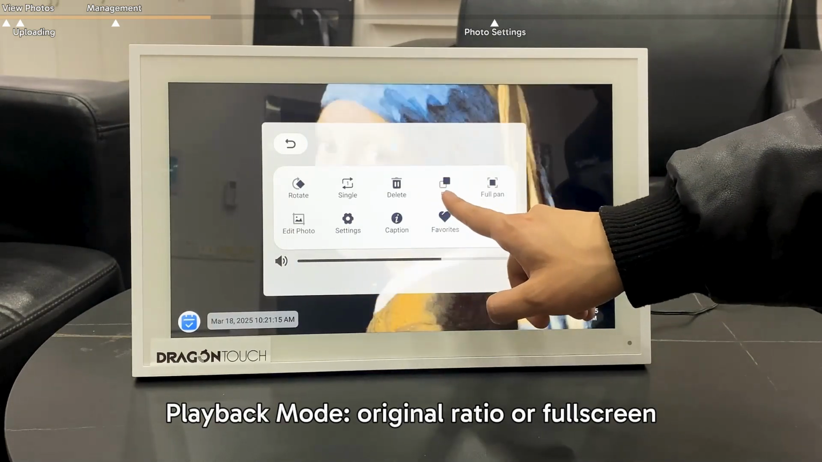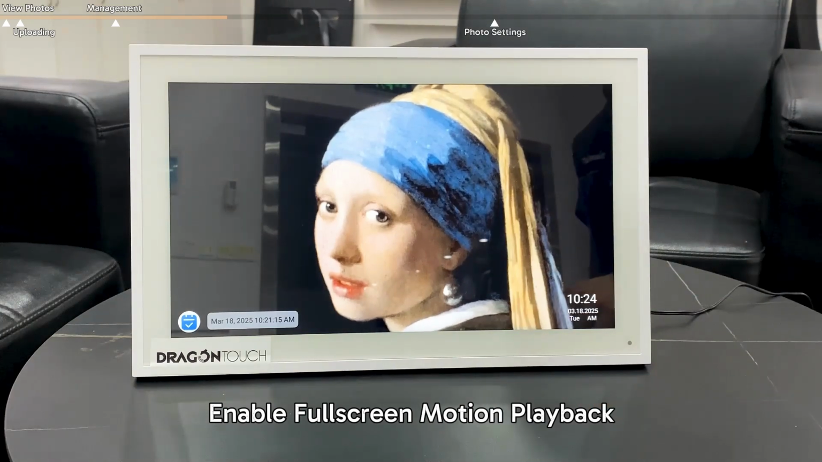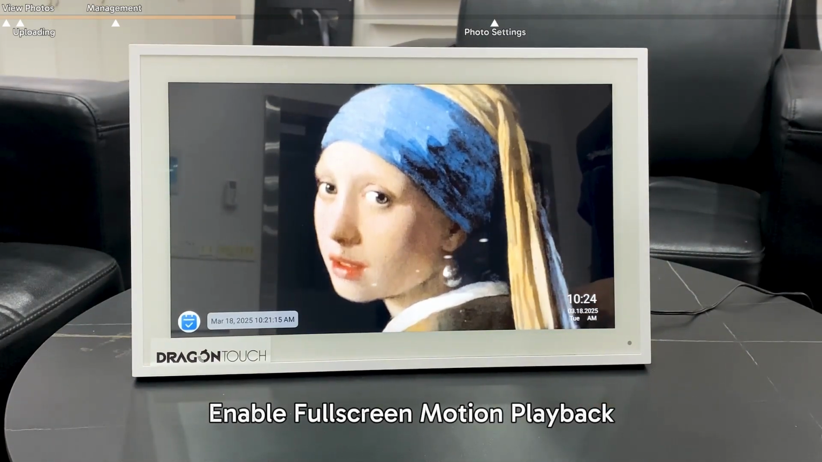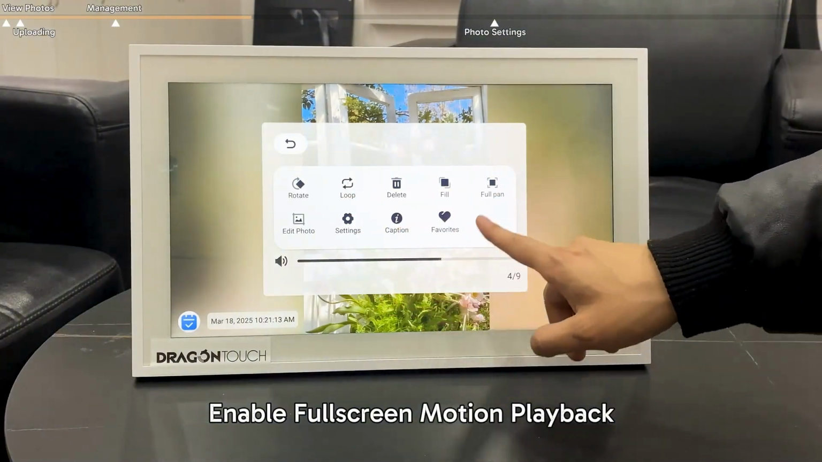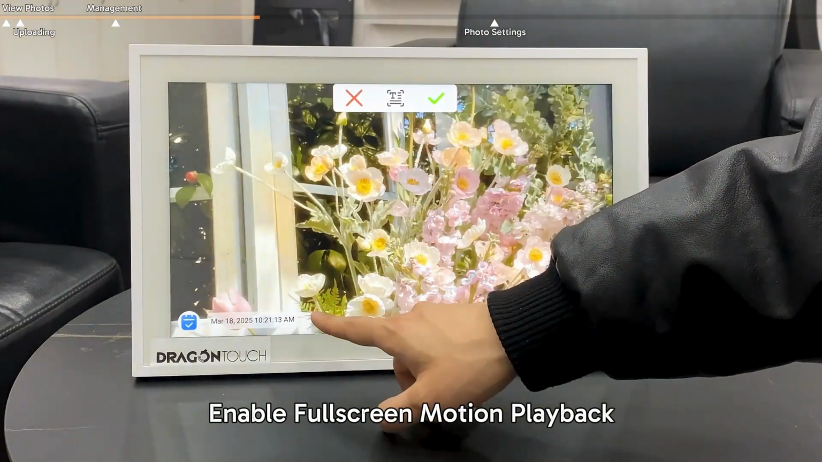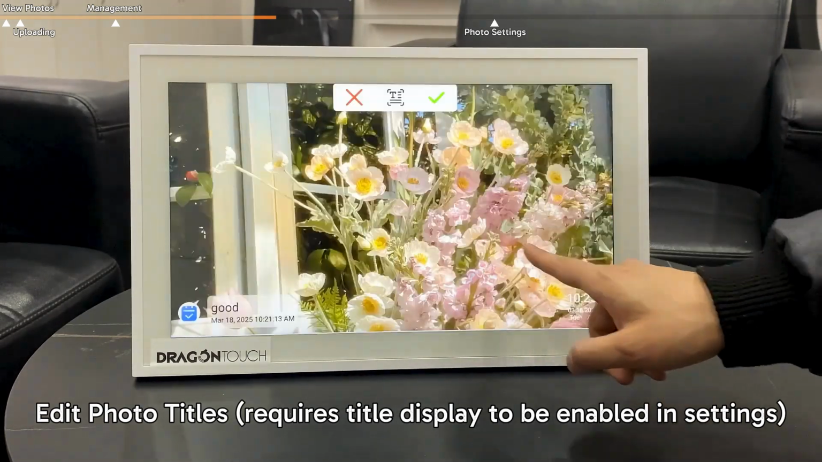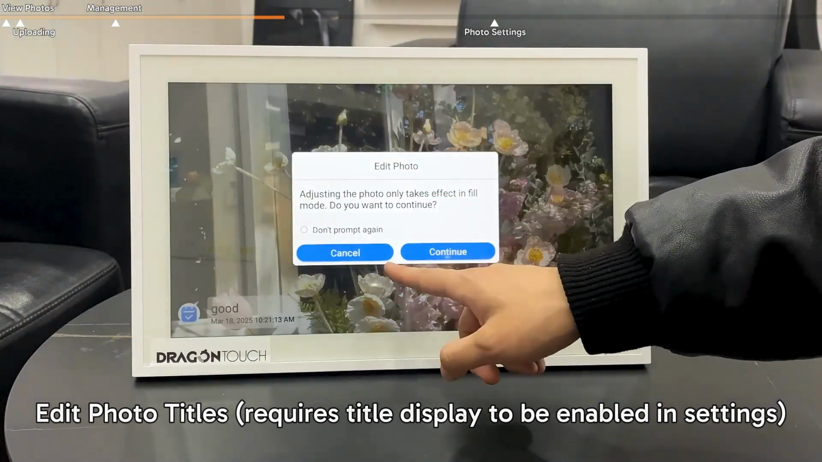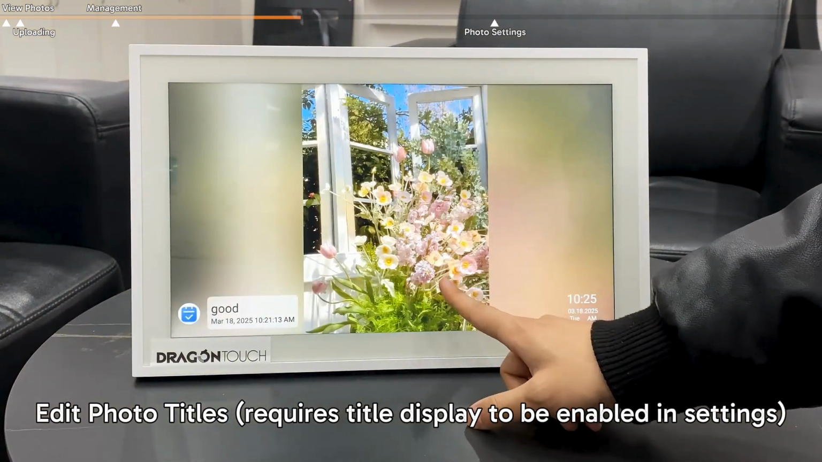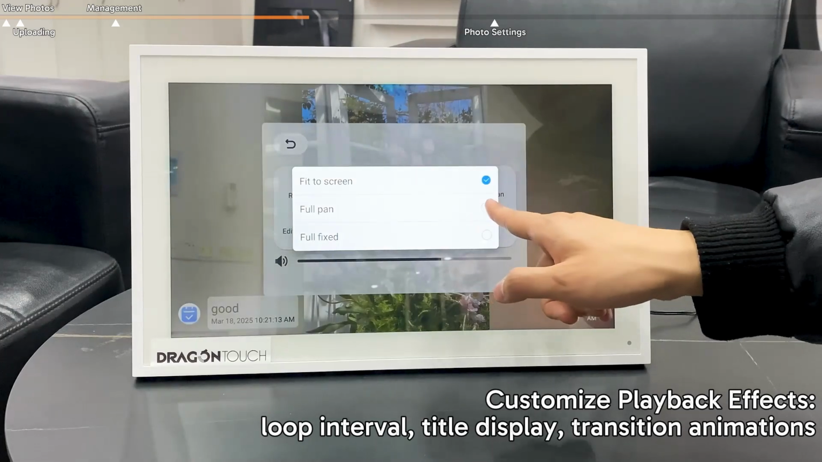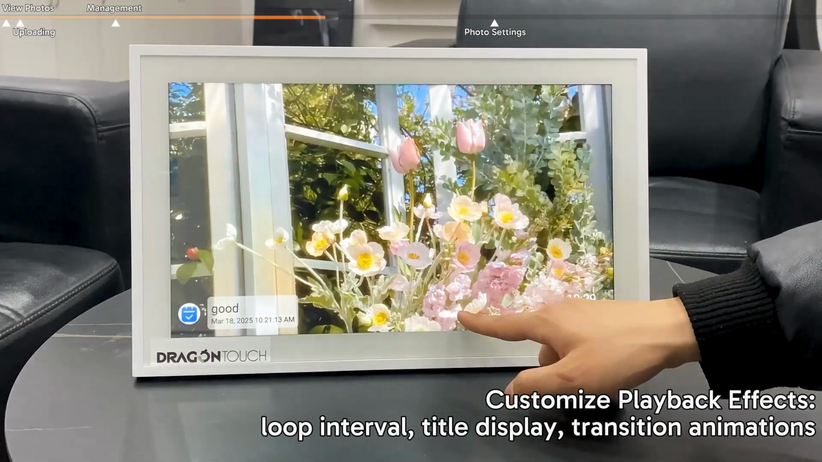Choose between original size or full screen playback. You can enable full screen motion playback. Edit photo titles. Make sure to enable title display in settings. Customize playback effects like loop intervals, title display, and transition animations.